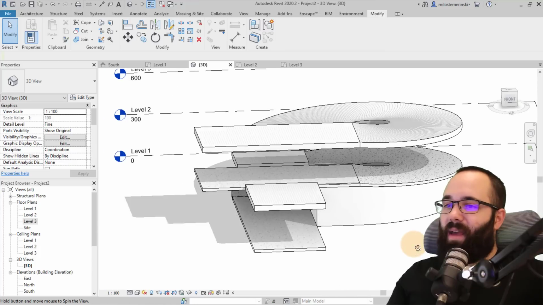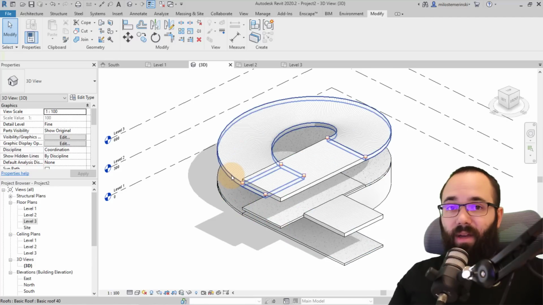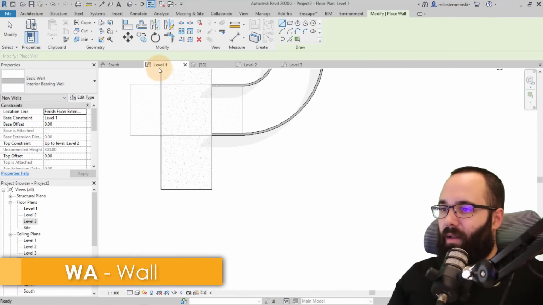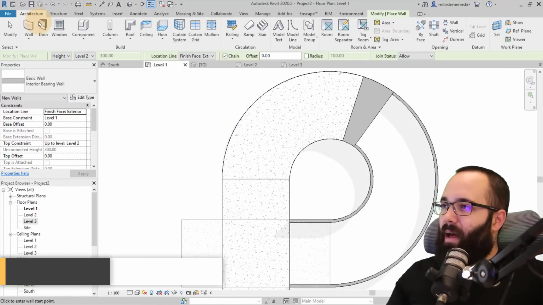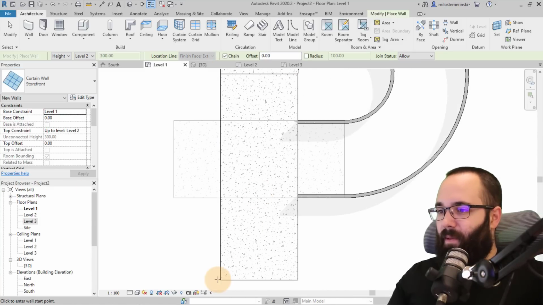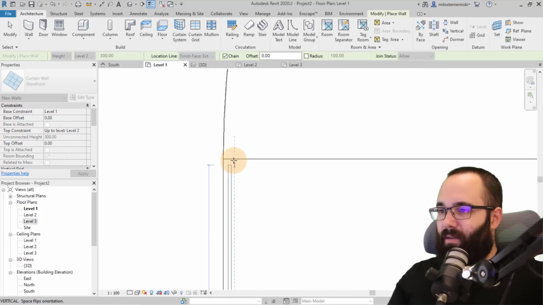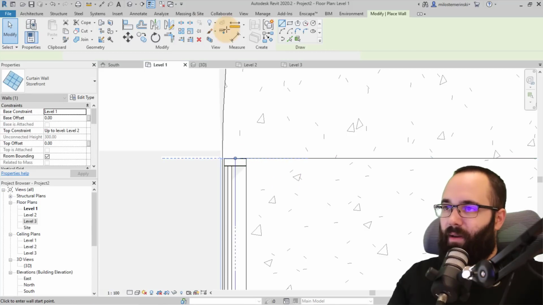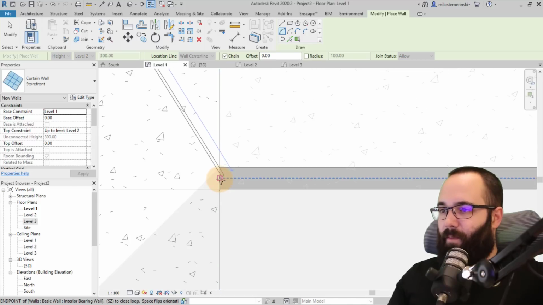And there we go. So we have a solid wall on the bottom, and then on top we want to have a curtain wall. So for the curtain wall, again, you would go to wall. Let's start with level 1, and then start with that curtain wall. Okay. And then we can start all the way from here. Go like that, up to this point, and then we can go in an arc shape all the way up to here.